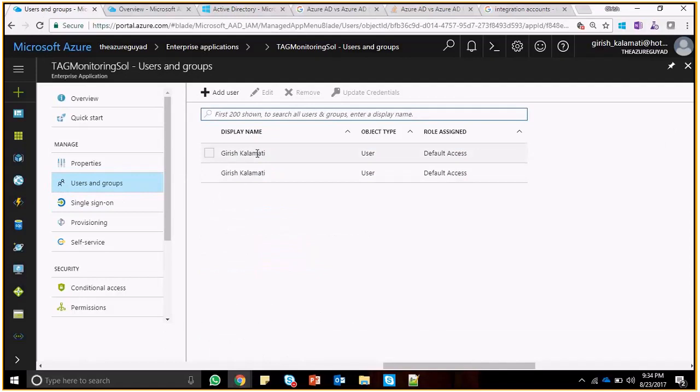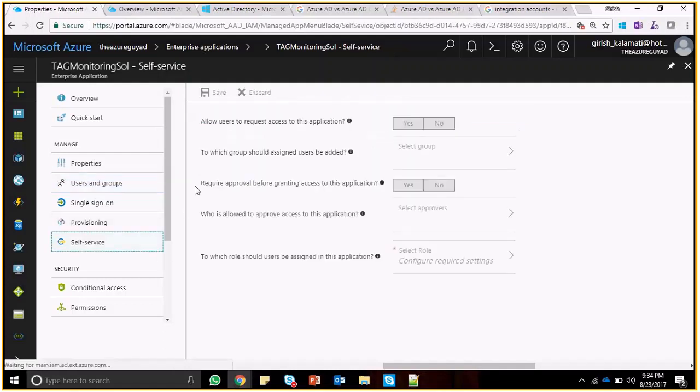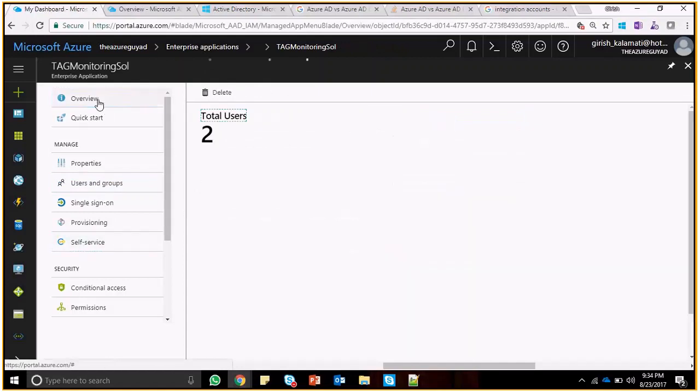So I have added 2 users, right? I'm able to see those 2 users in this New Relic subscription. These 2 users under my AD can use their AD credentials to log into the New Relic service. We can also do self-service password reset. So these are the total users under this monitoring solution, the New Relic monitoring solution.